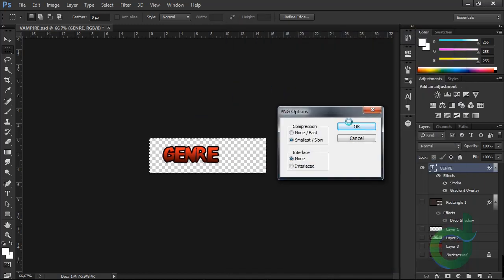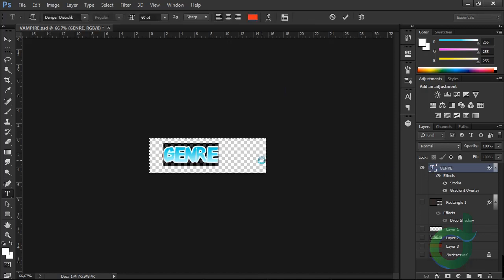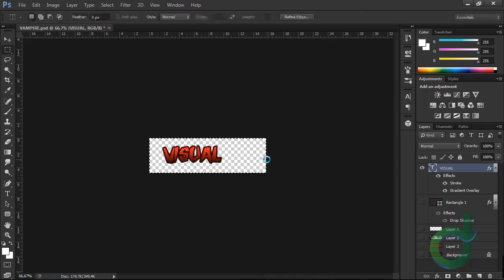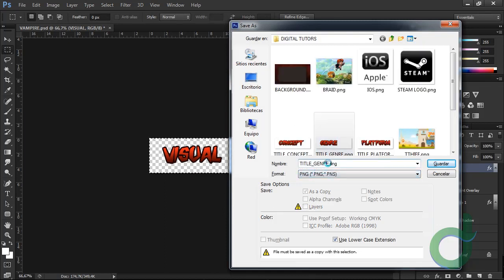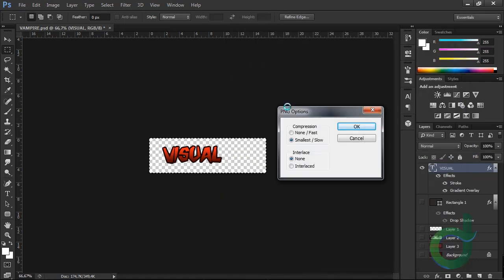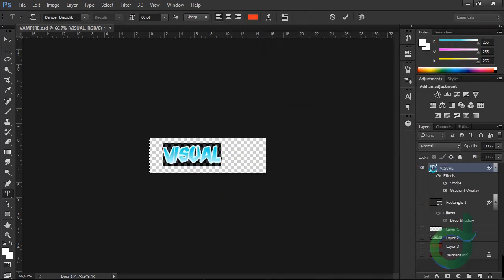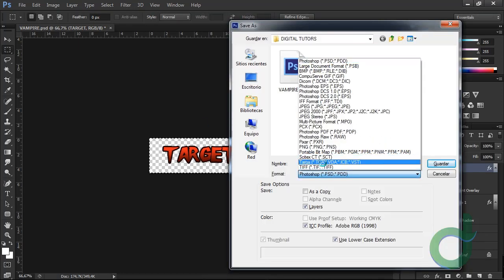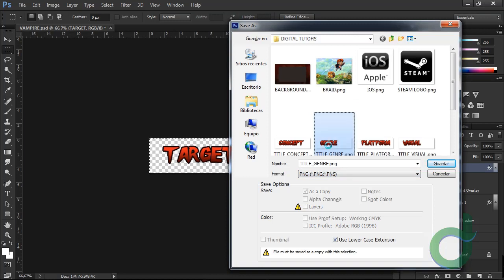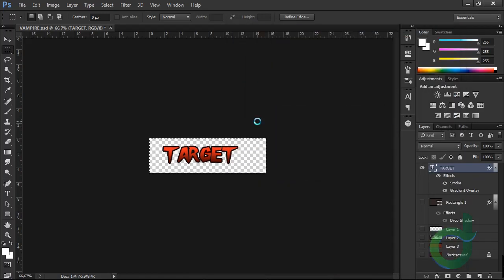We have visuals, so save it again as PNG, title underscore visual, and the last will be target. Okay, so now we have our 5 titles, and we can add those as if they were pictures.